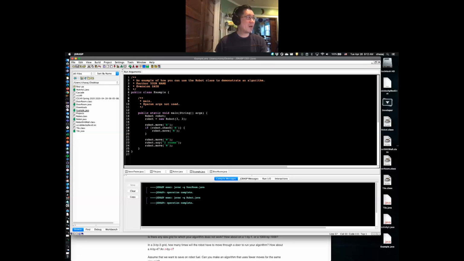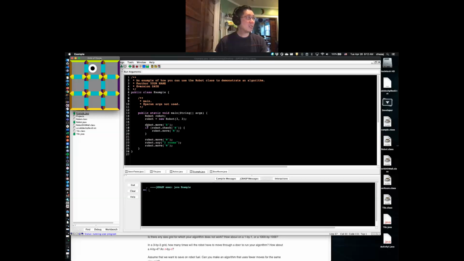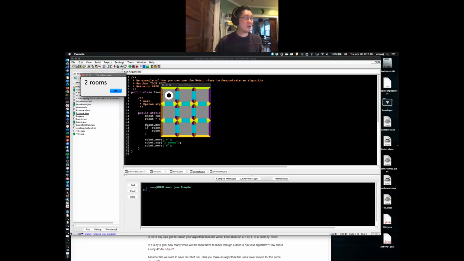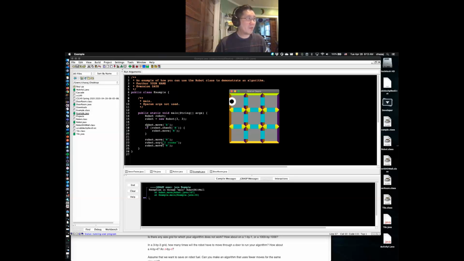Let's go ahead and compile this, and then let's run this. We're going to see that happen there where the robot moves around, and then it goes over there, and it says 2 rooms here. And then it's going to crash here because it's going to say the robot hit the wall because we tried to move west when we could not move west. So that's the example of what's going on here.